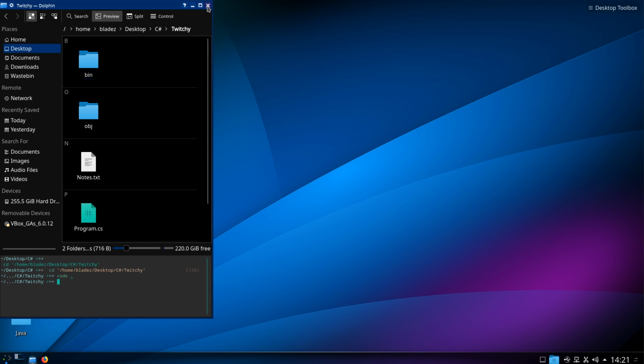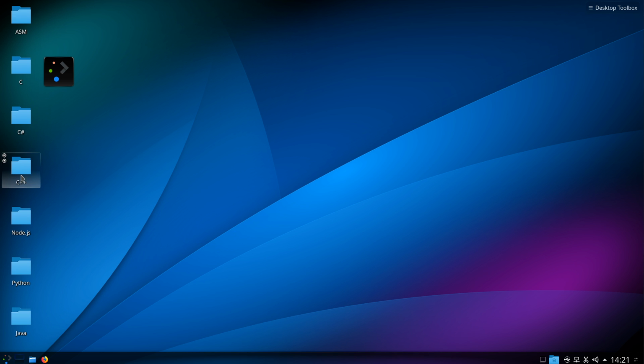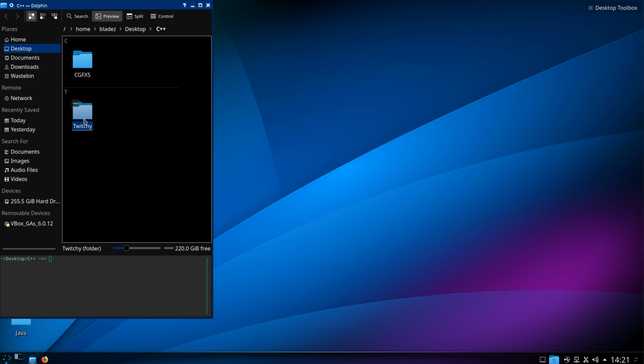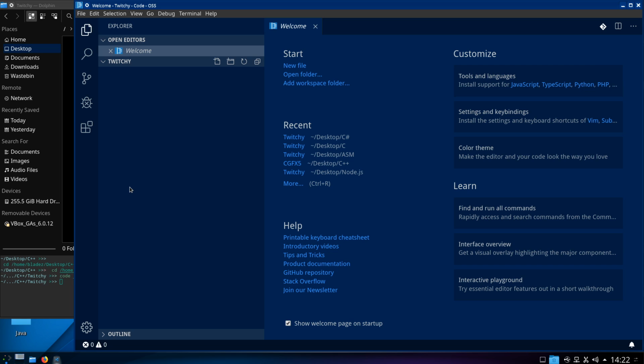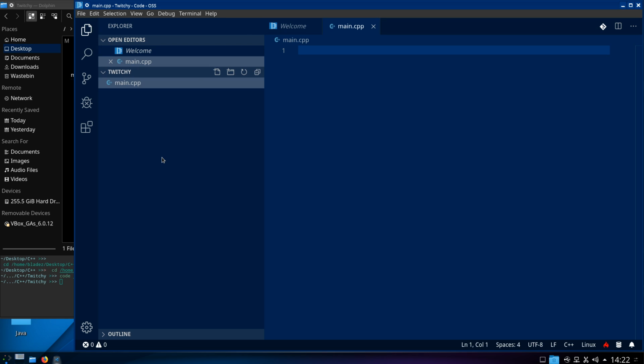What else have we got next? C++, which you see me do most of the time. I haven't even written an example. New file. There we go, there's our new file.